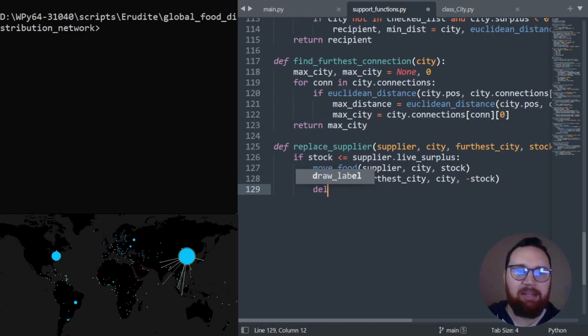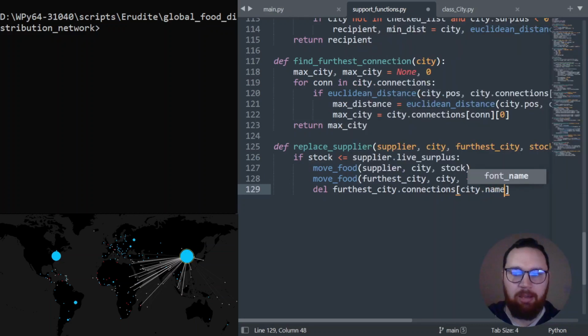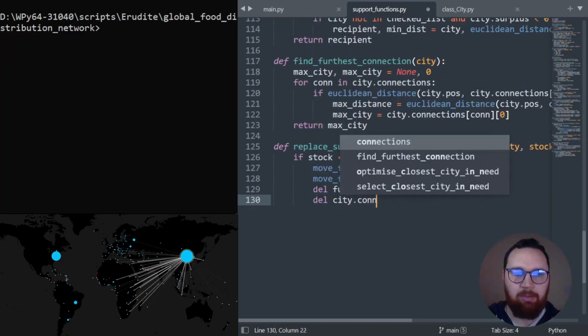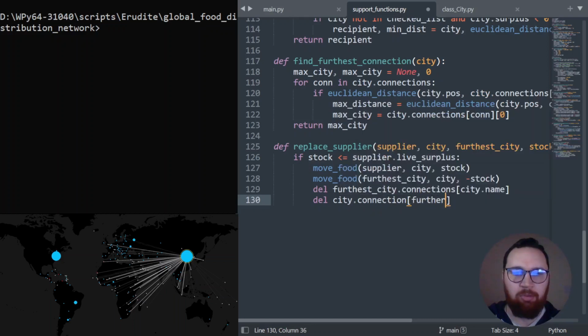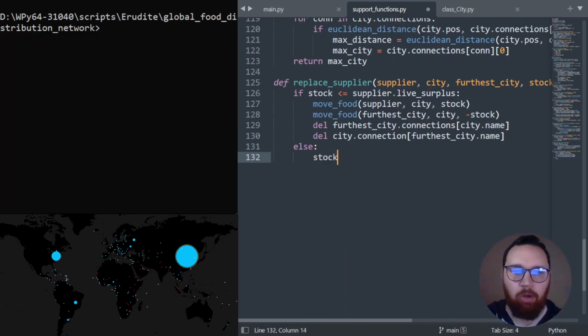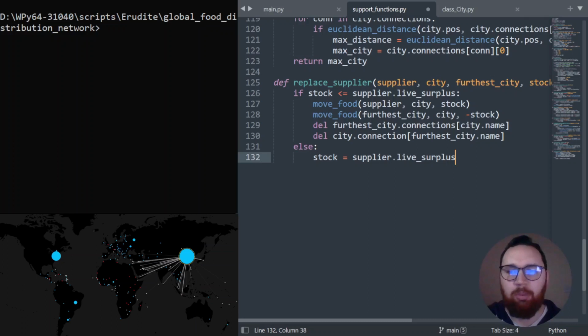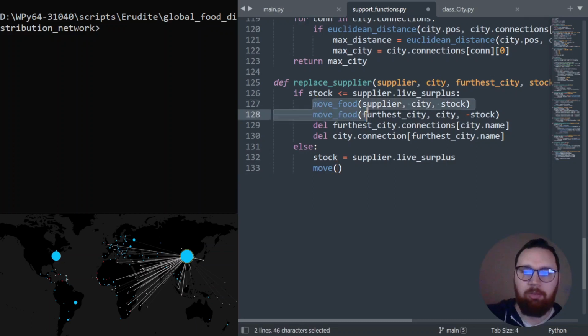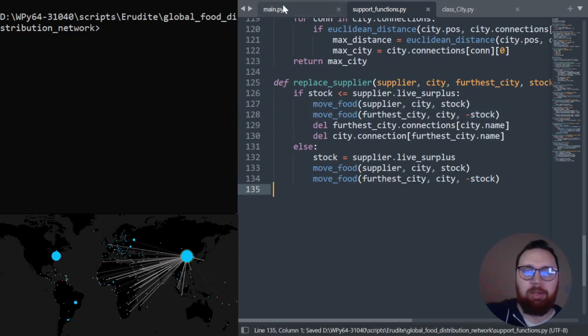And then we can just delete the connections. So furthest city dot connections city dot name, and we can delete the furthest city connection in the city that was receiving the food. Now this is a complete transfer. So we've completely replaced the supplier in this instance from the furthest city, and we've put our new supplier in. However, if we don't have enough food, then the stock will equal the supplier dot live surplus. So we'll take everything we can from the supplier in this instance, and we can just move food. In fact, I can copy these two lines. We'll save this, and well, we need to see whether it works.